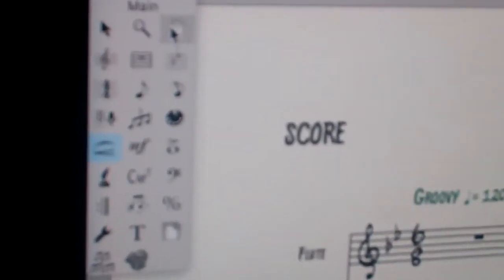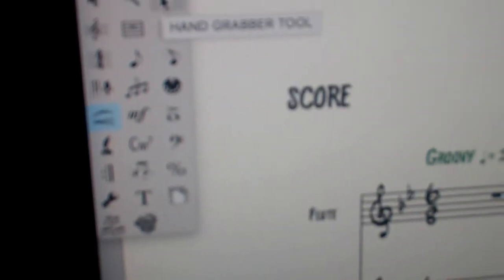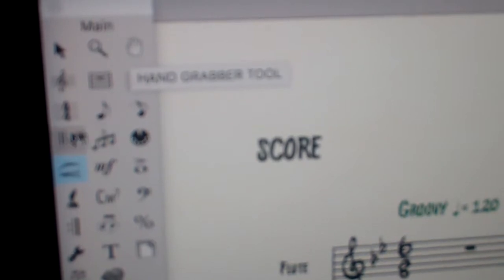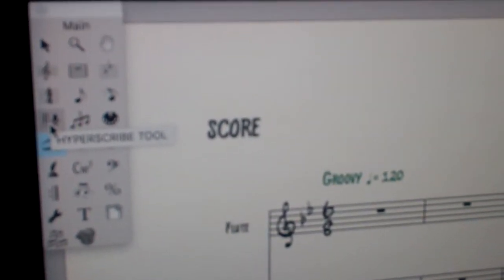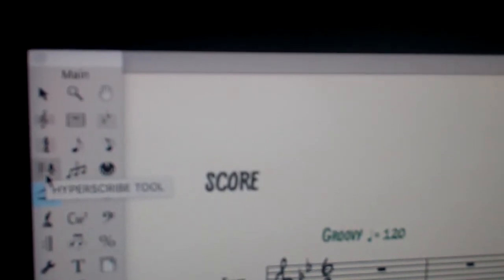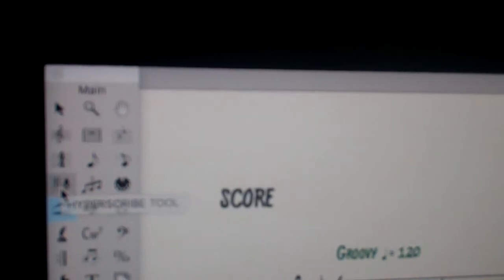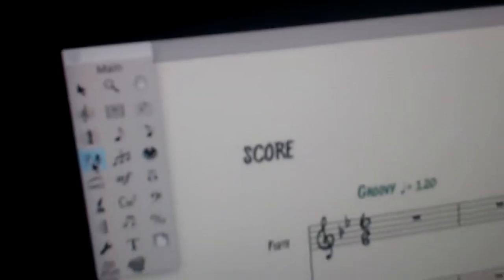And what we're going to learn today how to do is hyperscribe. Say it with me. Hyperscribe. Alright, hyperscribe is a really cool technique. It's this icon right here, because essentially it will notate whatever you play, similar to GarageBand or Logic, but Finale is much more sophisticated. So you click hyperscribe, and you just begin to play.